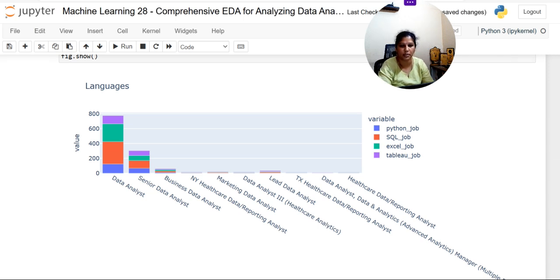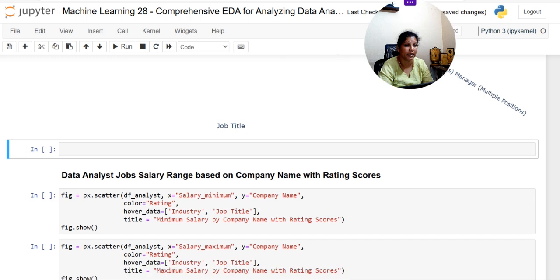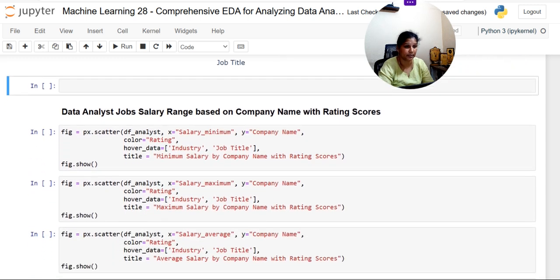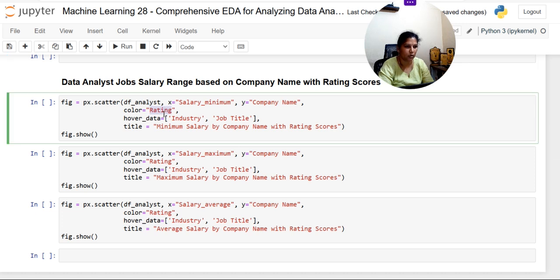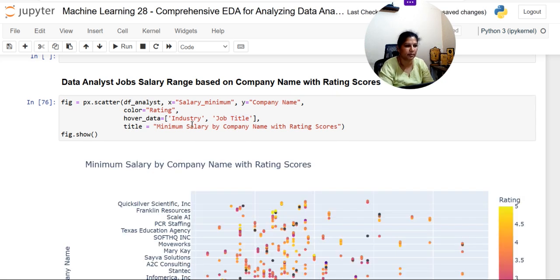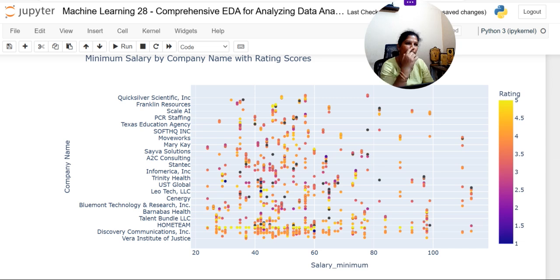Okay, nothing much here. And yes, dear friends, let us finally see the different salary distribution based on the company name. So here, salary minimum, company name, and towards the rating, with hover data such as industry and job title. Let us just take the minimum salary and observe here. What are you able to see here? It's minimum salary.